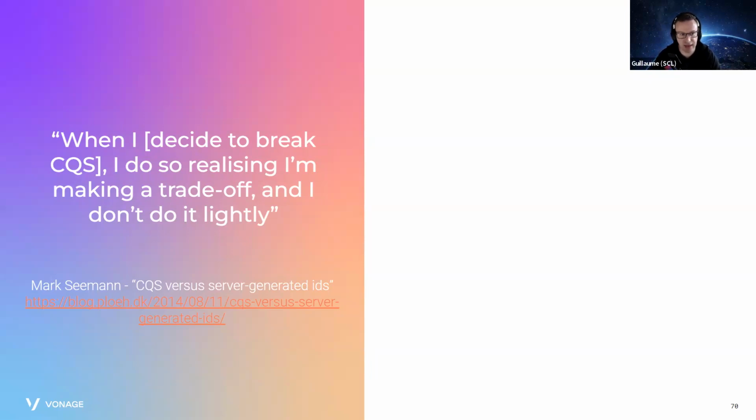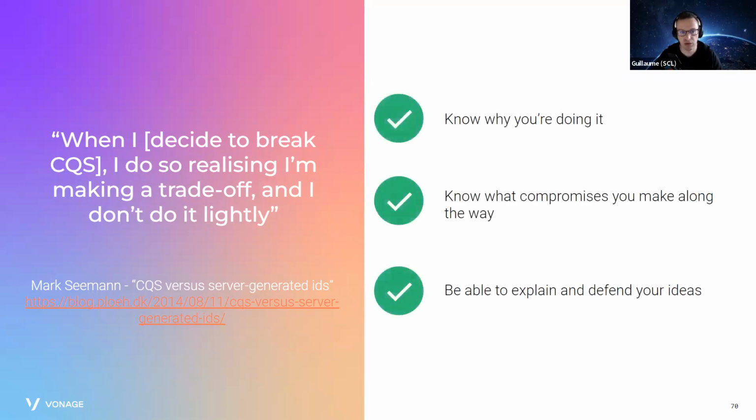And so it was always a big challenge to decide what to do. And take this quote, replace "decide to break CQS" by "use exceptions" or "use a monad". And it's exactly the same. What matters is when you pick something, you need to know what you're doing. You need to know why you're doing it. You need to know what compromise, what trade-off you're making along the way. And you need to be able to explain that and defend your ideas, right?